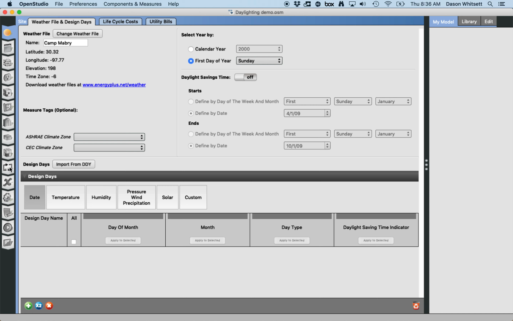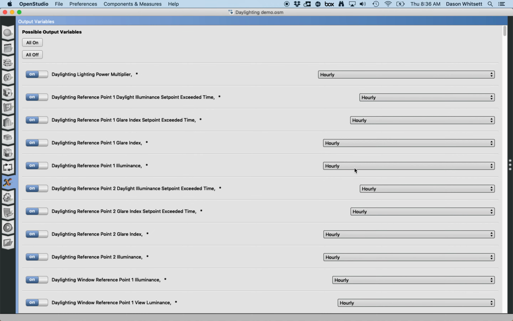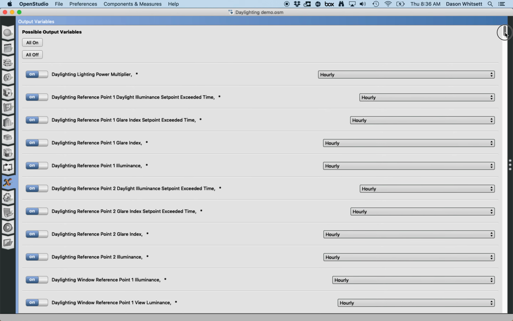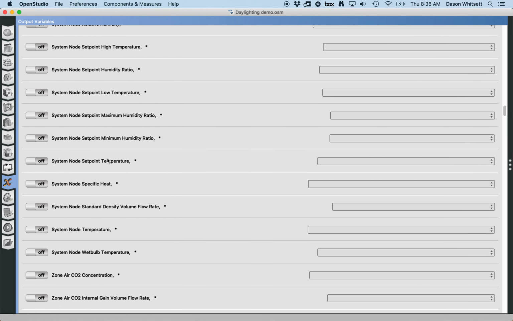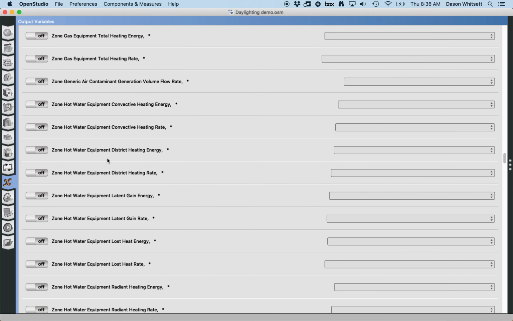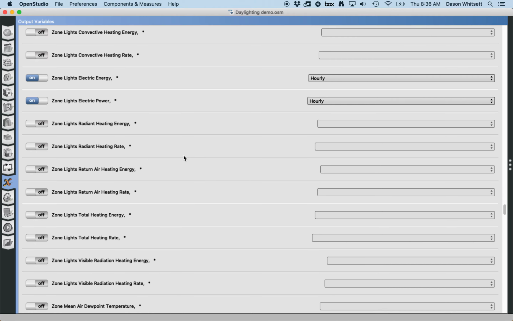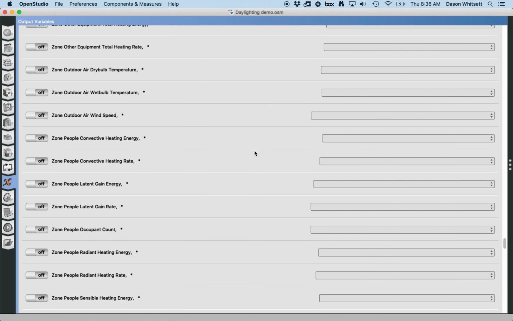Okay, from within OpenStudio, once you've added the daylight objects, I meant to click on variables. You'll have access to a range of variables having to do with daylighting. I've selected all of those here, and I've also asked it to report my cooling load and heating load, as well as the electric energy and electric power from the zone lighting.